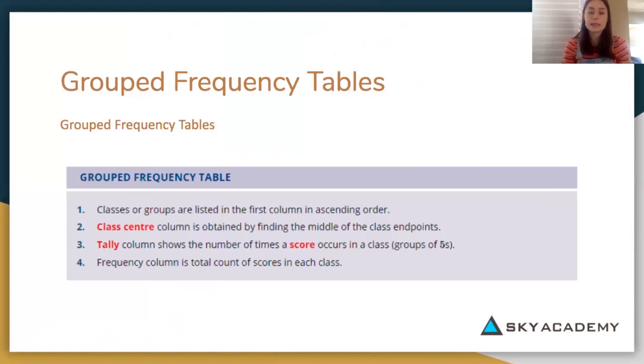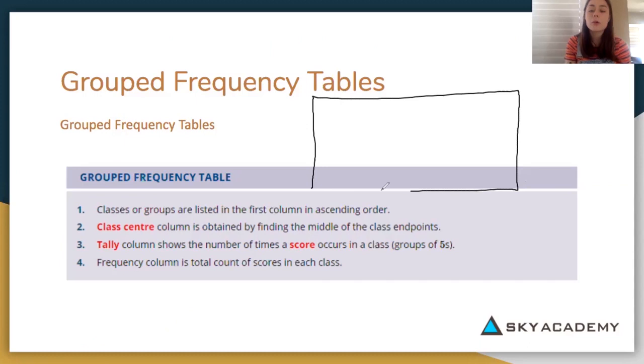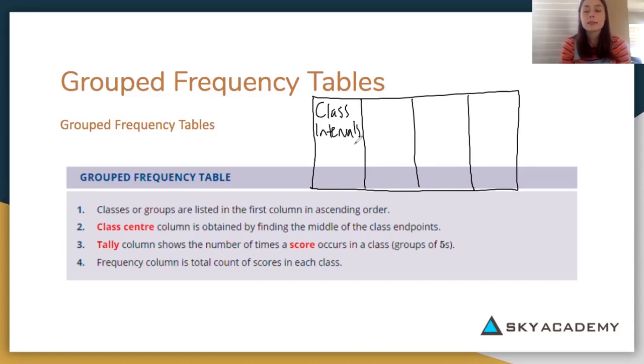A grouped frequency table is another way of representing data in a table. A grouped frequency table will have 4 columns and the data will go into each column. Our first column, in step 1, will have a class interval. So classes or groups, we're going to call them class intervals. Then in the next column, you'll have a class center. Then you'll have a tally. And lastly, you'll have a frequency column.